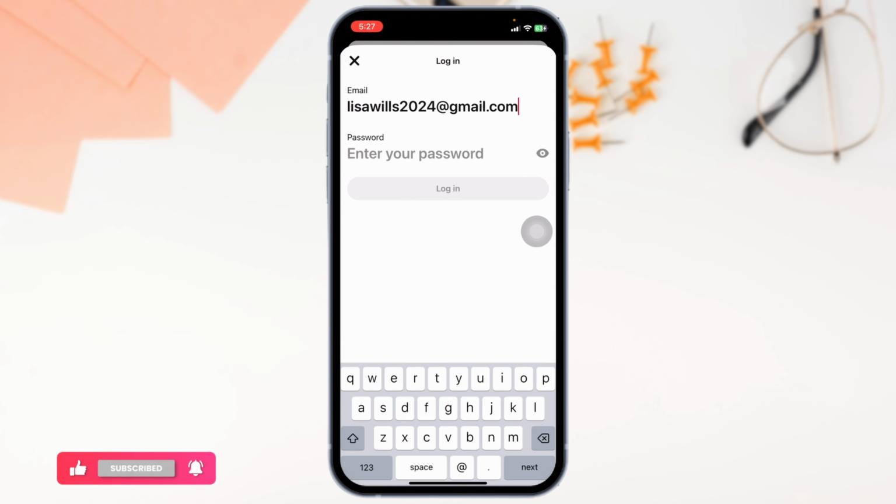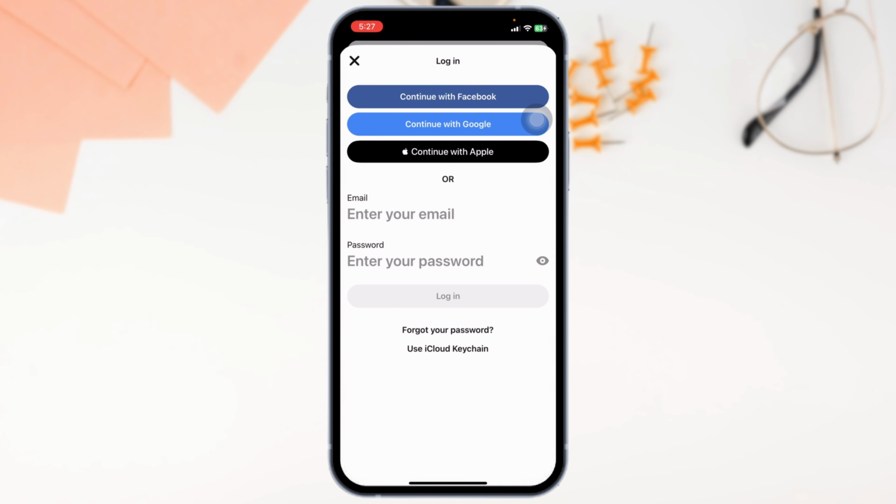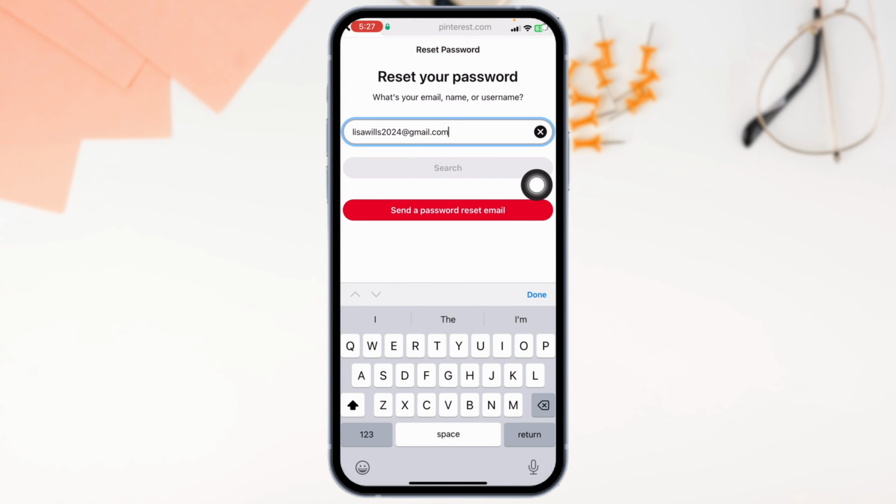If you have forgotten your password or can't log in, reset your password. Go ahead and click on the option of login, then forgot your password. Provide the details, email, username, or email address that is linked with your account. You will be receiving a code in the email address. You have to type in that code, and with that you will be able to reset the password.